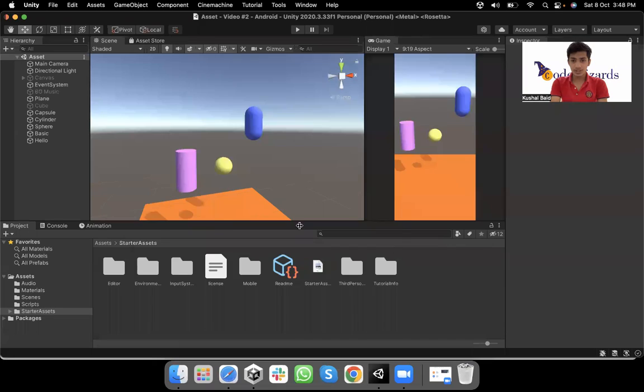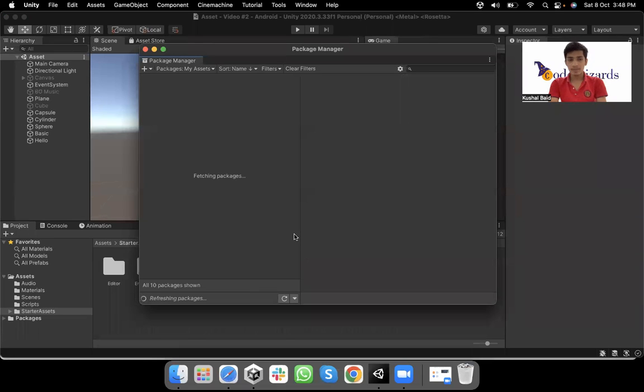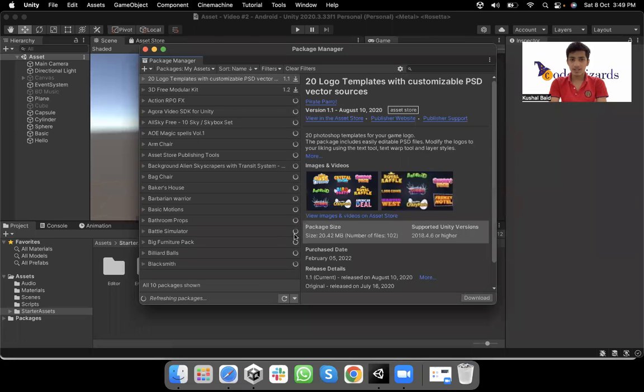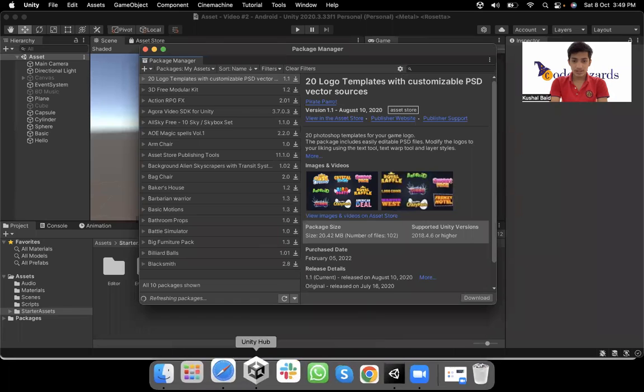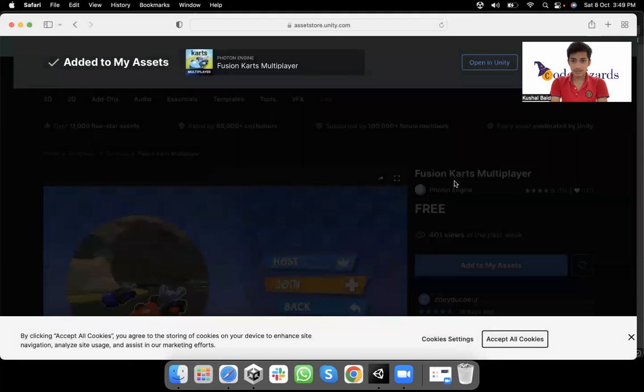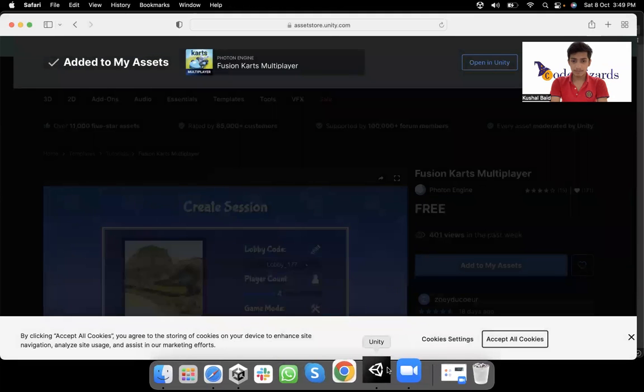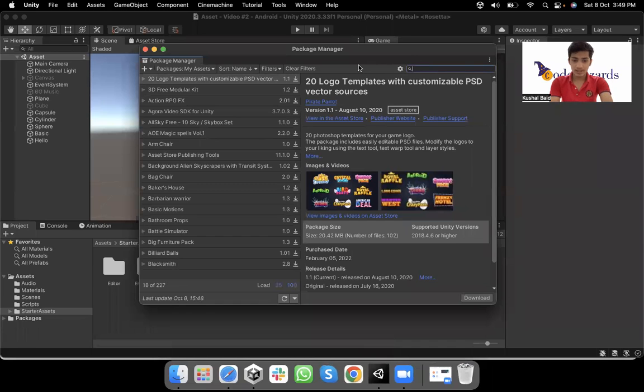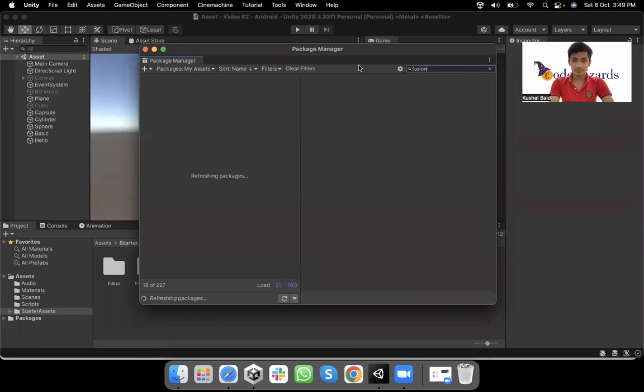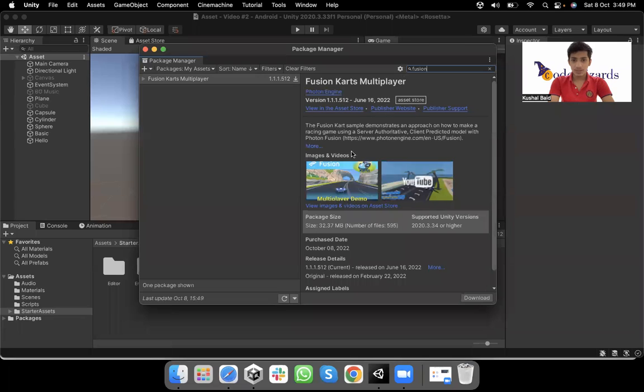Make sure the Unity project is open where you want to import this asset. In my case, it's open. Now here you can see it's saying fetching packages. So it's currently loading that package in the Package Manager. Give it a few seconds and I will check the name again: Fusion Cards Multiplayer. Come back here, I will directly search for Fusion Cards Multiplayer. Here you can see this is it. I will click on download.